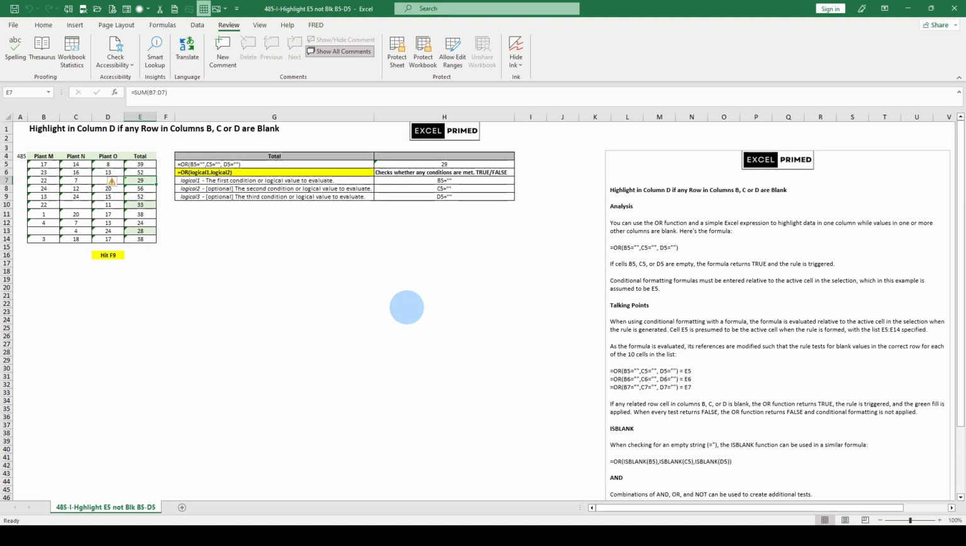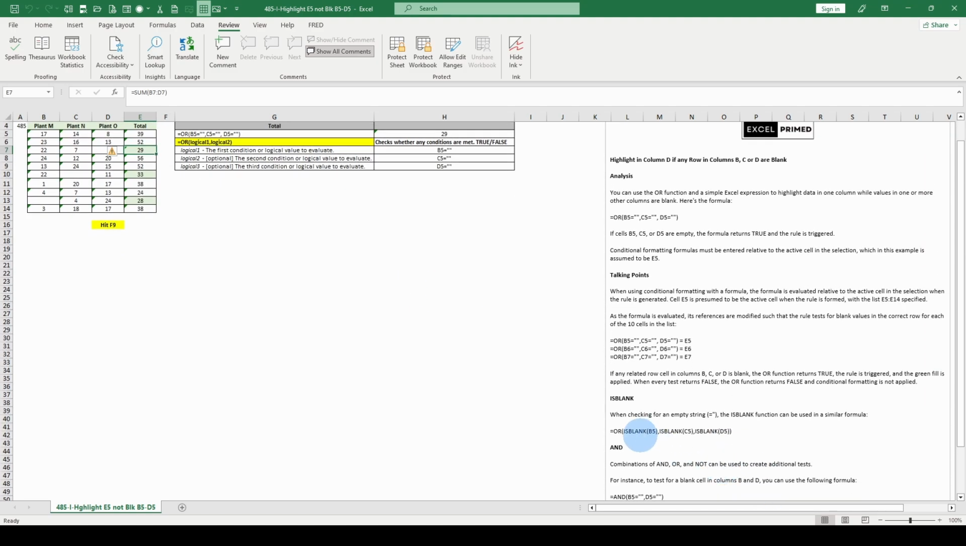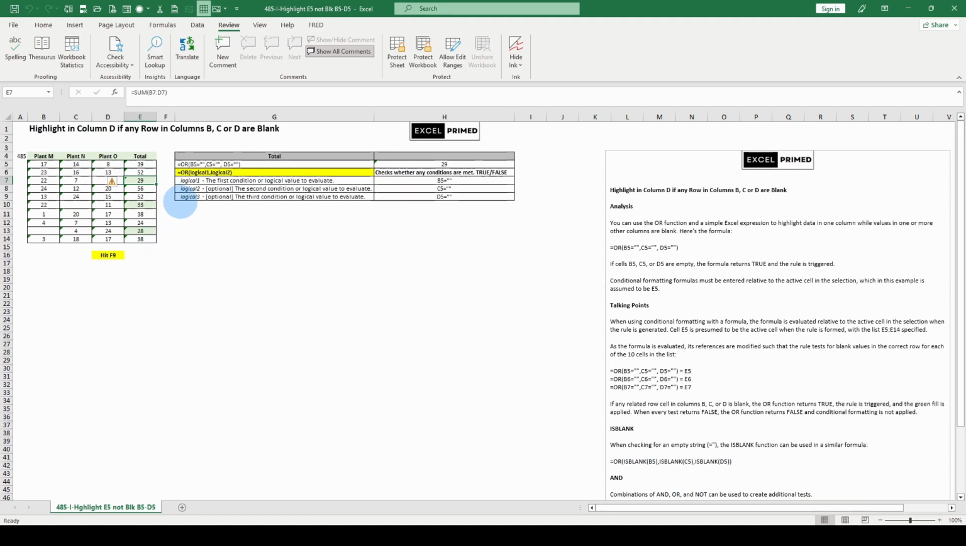We can also use is blank if you don't want to use the quote or the double, well, whatever you want to call it. I call it the quotes. Even if it's single, I call it a quote.